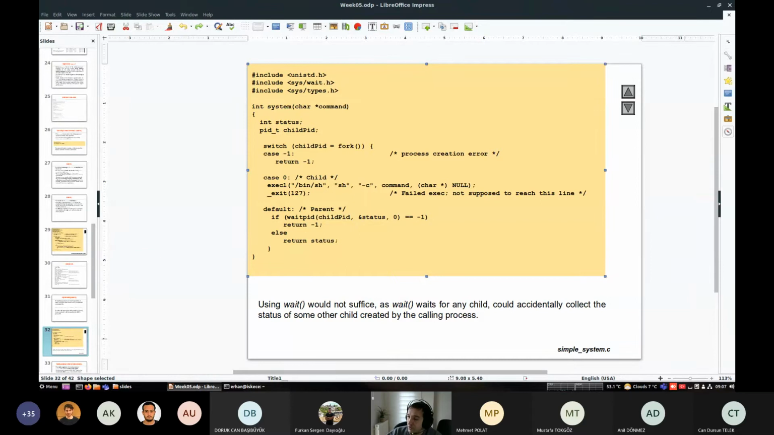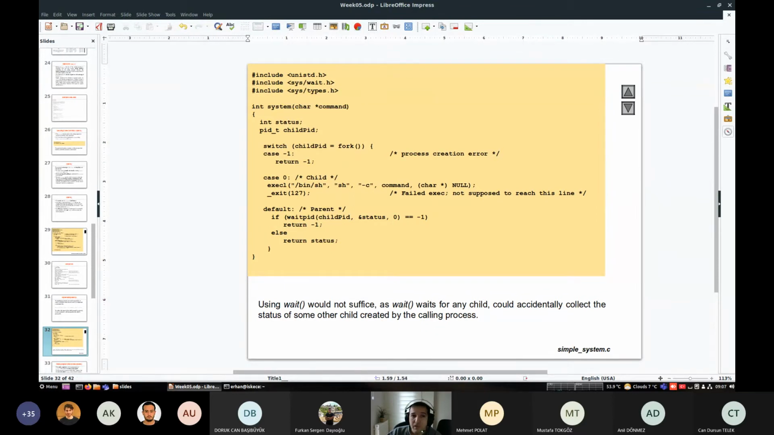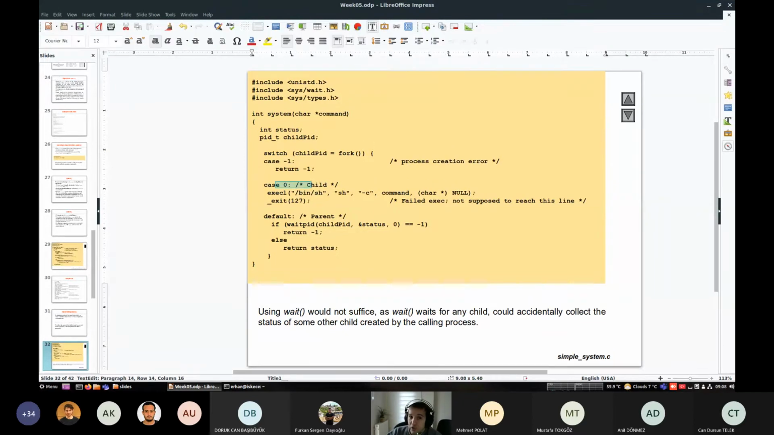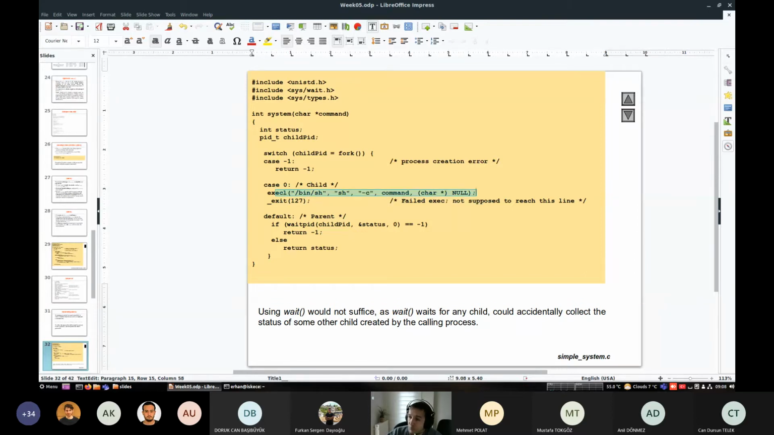So here we have our own implementation of the system library function. It receives the command. And what does it do with the command? We are calling fork. We now have two processes. If fork has returned -1, we immediately return -1. We have failed to fork. We have failed to create the shell process. Otherwise, case 0. That means we are in the child process. In that case, we call execl. So the child will be replaced by the shell running the command. And if it reaches this point, that means execl has failed, and it returns 127.